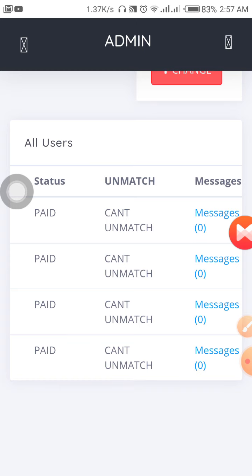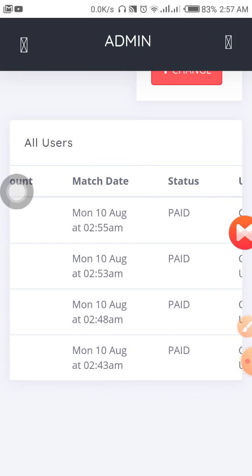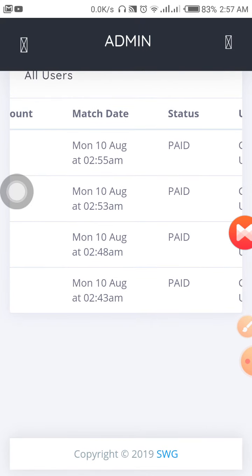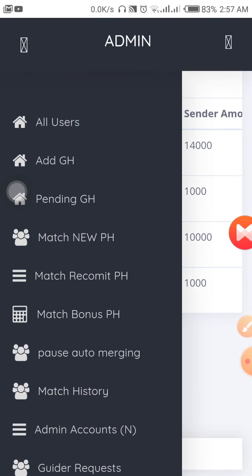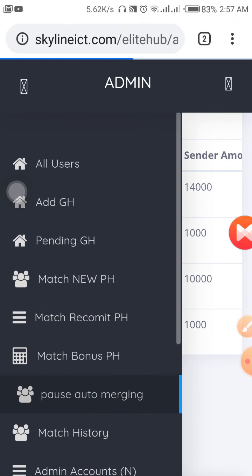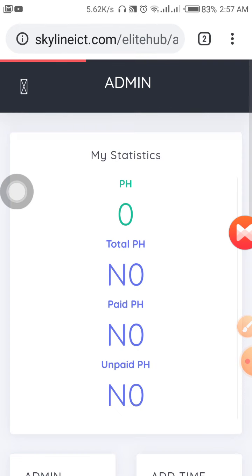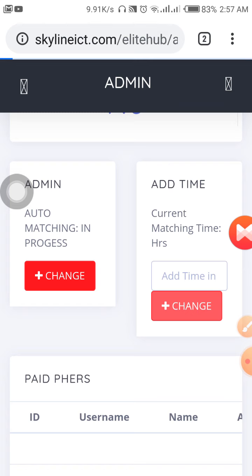If the receiver has not confirmed them yet, then you can unmatch this account. You can see where they made payment, the time they made payment, 2 a.m. So I'm trying to do the video by 2 a.m. in the morning, Nigeria time. So before merging, I'm actually going to pause the auto merging because I want to make use of manual merging.